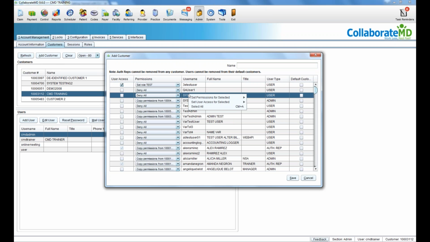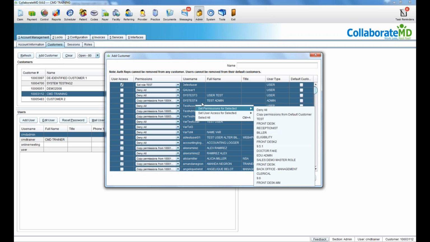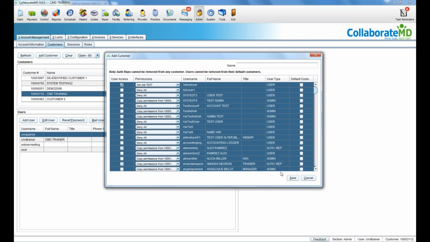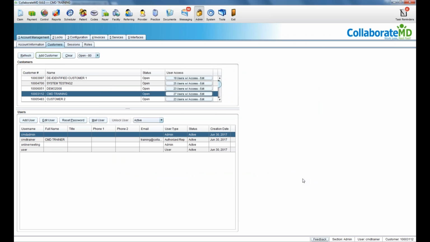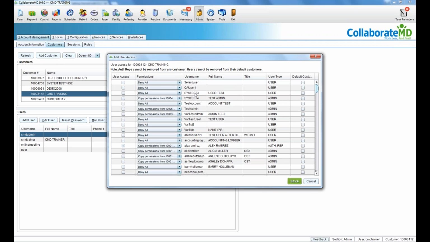Right-clicking capabilities are also available if you wish to apply these actions for multiple users at once. And then once you're satisfied with your selections, you can click on the Save button at the bottom of that window. Once a customer is added, you can manage the user access to each customer account by clicking the User with Access Edit button right here.